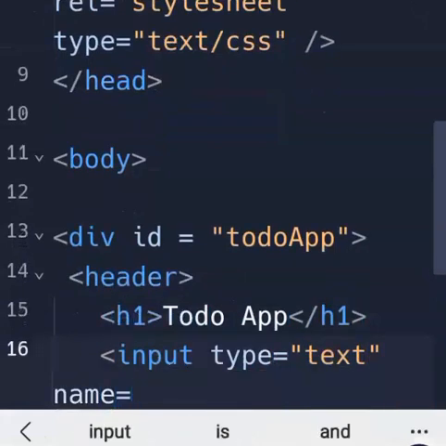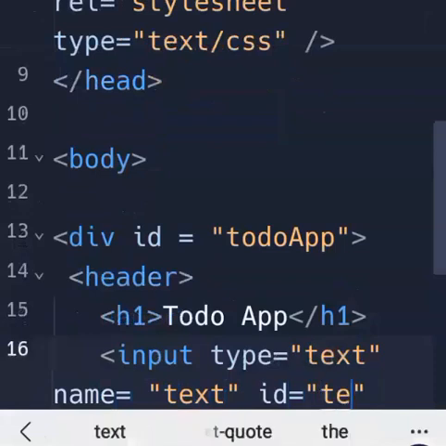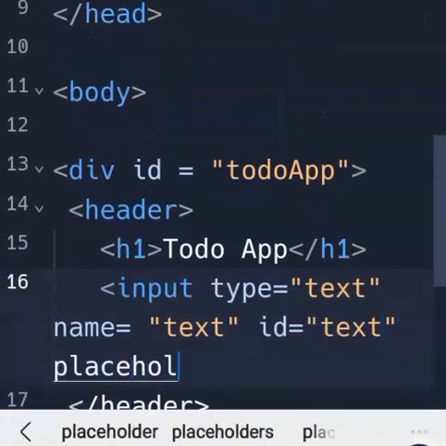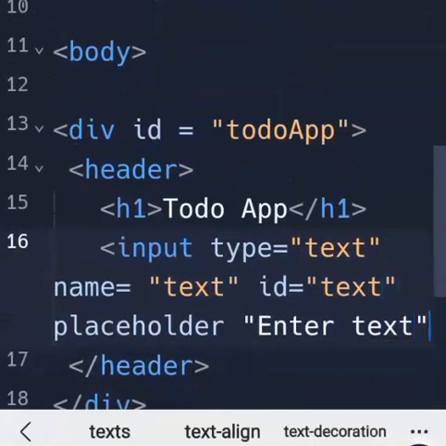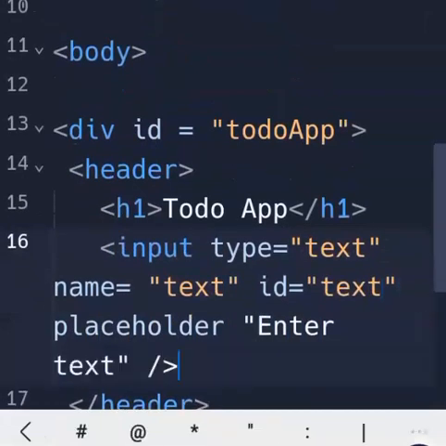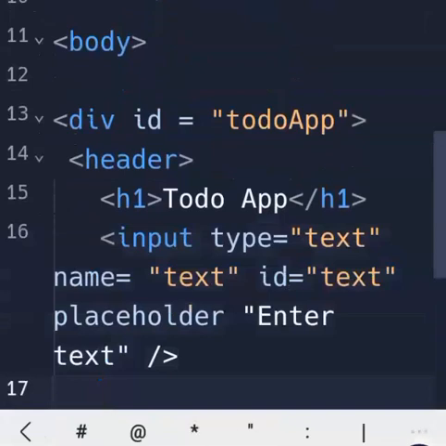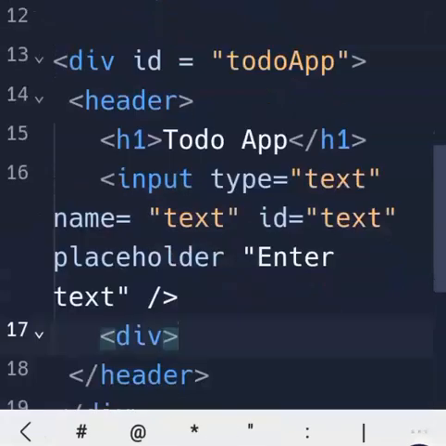And remember, a to-do app also needs an input field. So I have to make the input tag, which is self-closing, with a type of text, because you're going to input text, name of text and ID of text. And then remember, it has a placeholder in which you will enter the text. So just write enter text inside that. Simple. So the input field is ready.